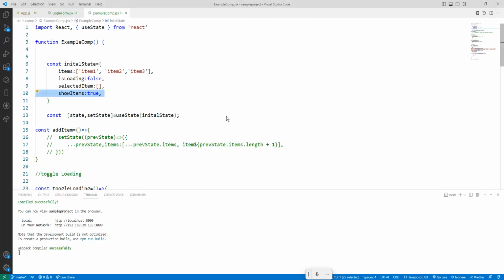Okay, so here we are using some initial state. First we have used the useState hook and we have assigned an initial value. What does the initial value contain? It contains the items array, a boolean false value, an empty array, and show items equals true. So const state, setState equals useState of initialState. The initial state is this one. So this state contains all these items.